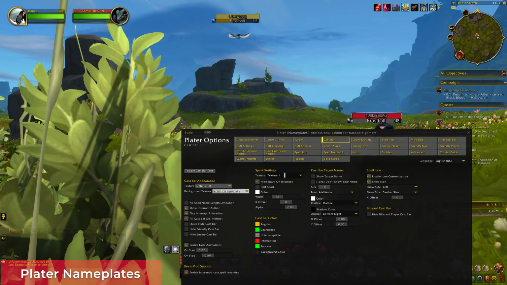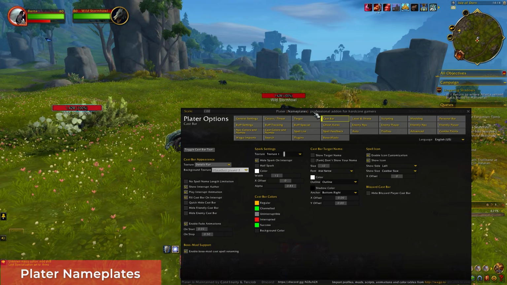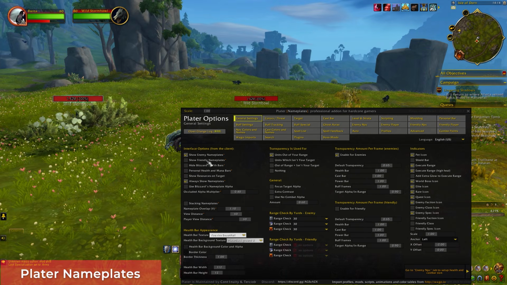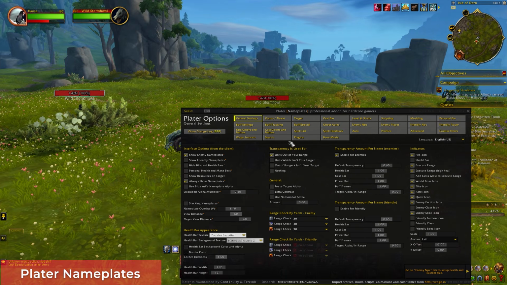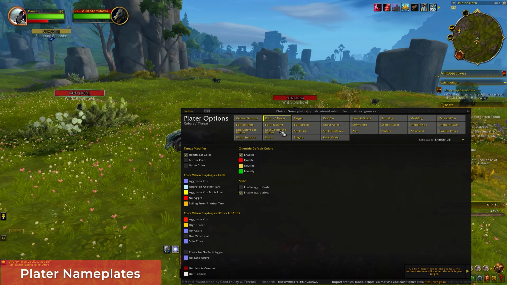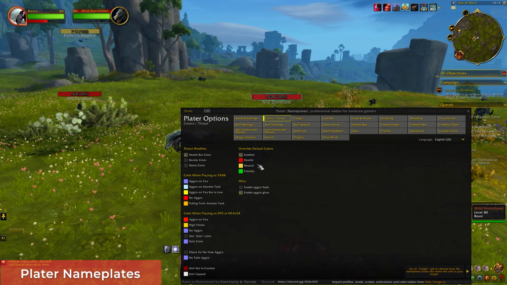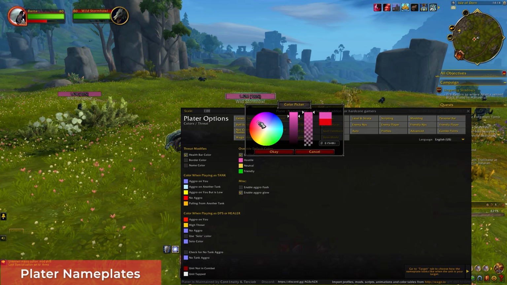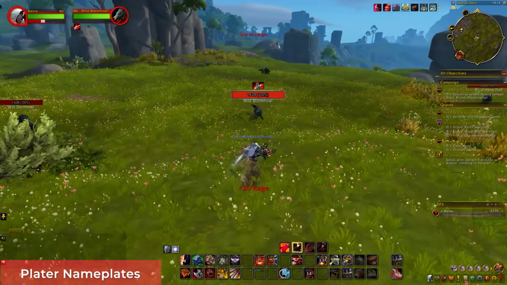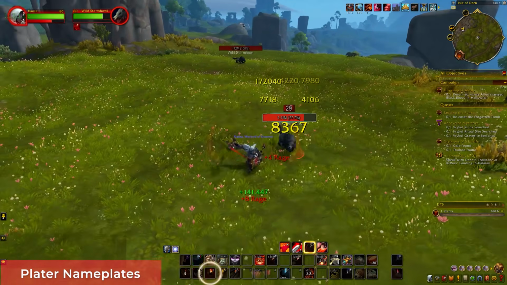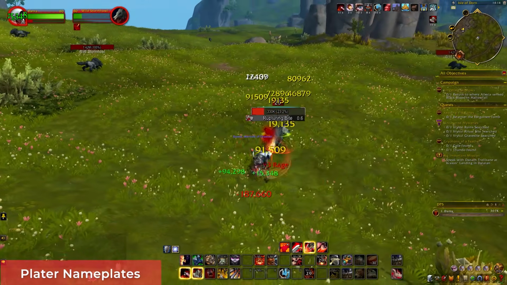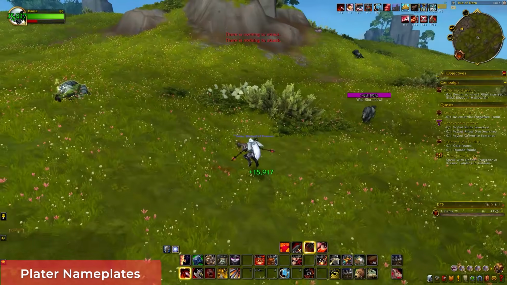Now the best thing about Plater is that it's fully customizable. If you type /Plater, you will open up the settings window, and here you will be able to customize anything that you want. For example, let's say you want to change the nameplate's color of hostile enemies. Then all you have to do is go to color/thread, click on hostile under override default color, and change it into something like purple. Now while there are a ton of options for you to mess around with, I personally just use the default settings because, to be honest, I already like how it looks without changing anything.